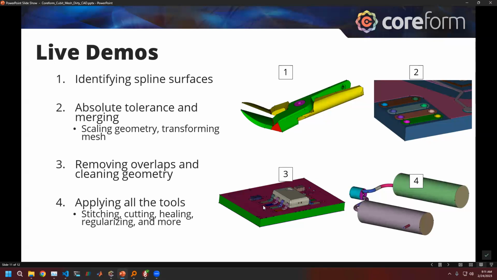And then also removing overlaps and cleaning up geometry, especially in native or orphaned models. And then we're going to apply a whole bunch of different tools that Cubit has, some that we will have previously shown and some that we'll just show live. So with that, unless there are any questions, I may go ahead and dive right in, Matt. Yeah, go ahead. All right.